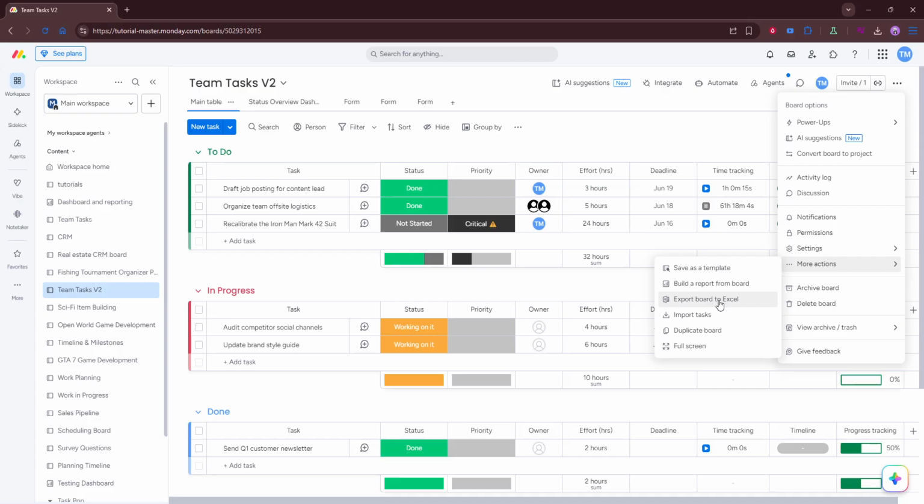This tells Monday.com to prepare a spreadsheet version of your board data that you can download and use outside the platform. Exporting to Excel is helpful if you want to share information with someone who doesn't use Monday.com, create backups, analyze data in spreadsheets, or build reports using familiar Excel tools.